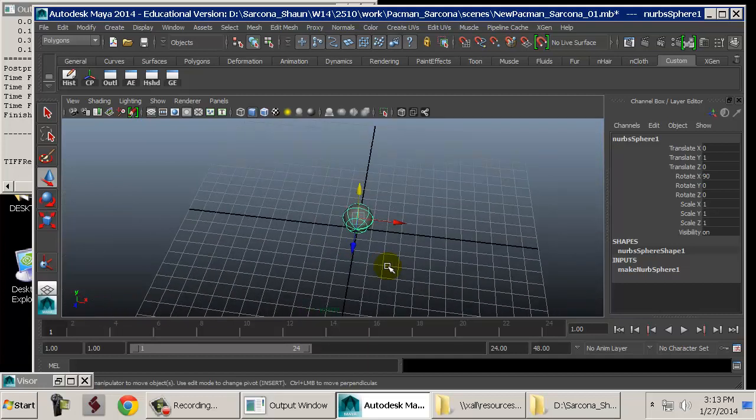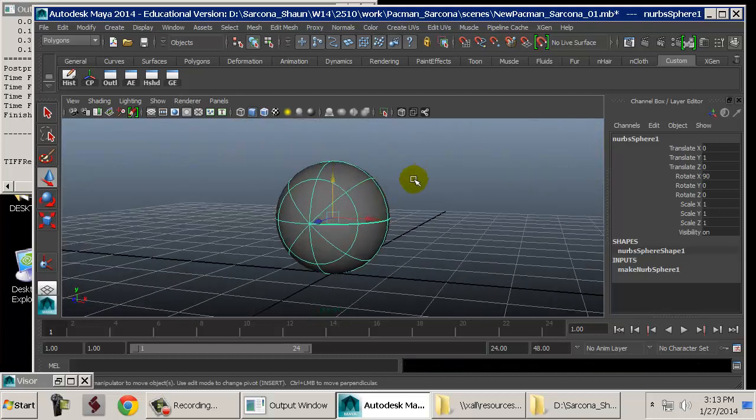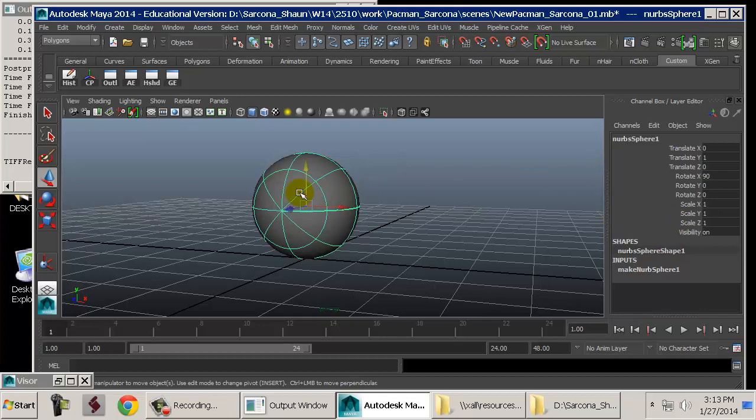So now what we're going to do is open up Pac-Man's mouth. Now the way we do this is we're using what are called inputs, okay? Pac-Man, the sphere, was created with certain parameters that went along with it. How big is this sphere? How big is the radius of it? How big is the height of it? And so on, okay? So if we come over here to the channel box, you'll see that there's a thing called Make NURBS Sphere 1. Does everyone see that? Yes. Okay, we're going to click on it.